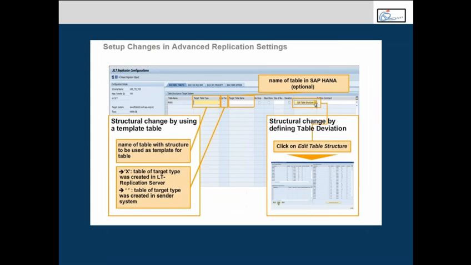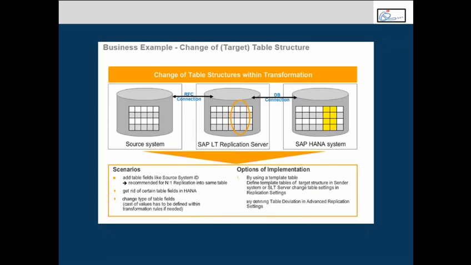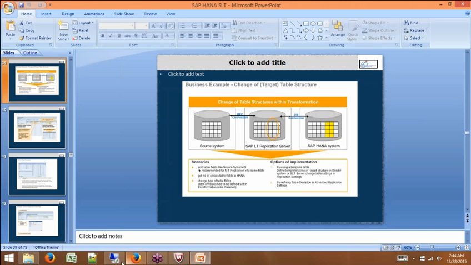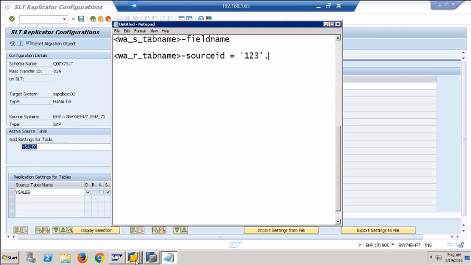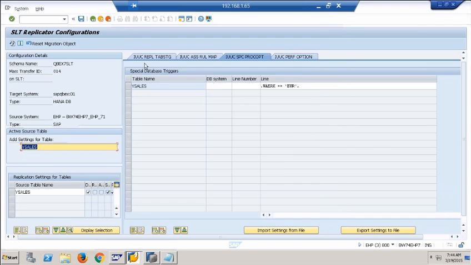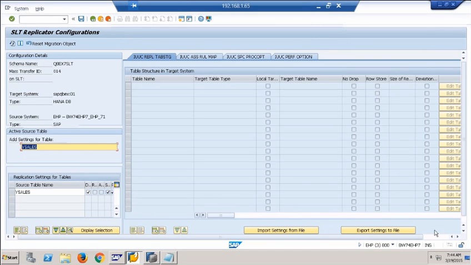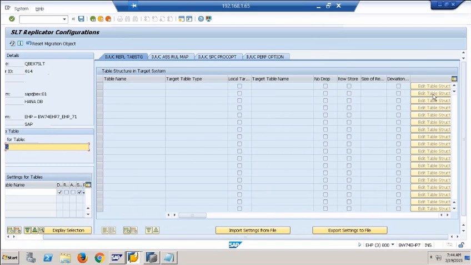Saying about deviation, in the source I have a table with 4 fields, but in the target I wanted to have a different table with 6 columns. Can I edit the table structure? In the table settings tab, see there is a button here. What is this? Edit table. You can add some fields. I told you, add, remove. You can do all this kind of structural changes to the table.